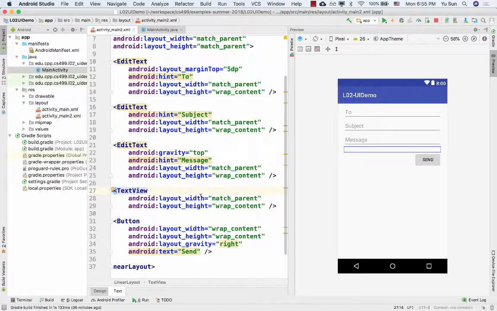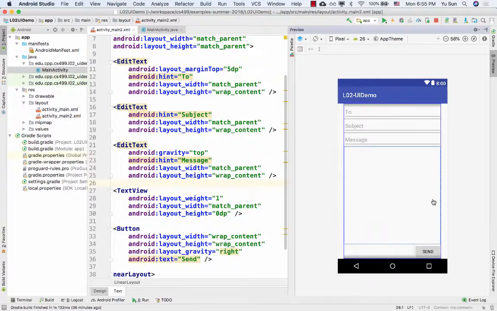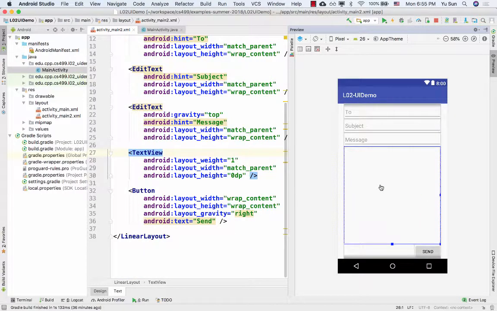And I can use the weight. I give a weight of 1, and then I change this one to be 0 dp. So the text view actually takes the whole space, but there's nothing shown. So this button will be pushed to the bottom. That's how you can get this kind of effect. All right, inserting this kind of dummy view is one of the commonly used techniques for layout arrangement. So keep this in mind. But as you can see, it's not that convenient.